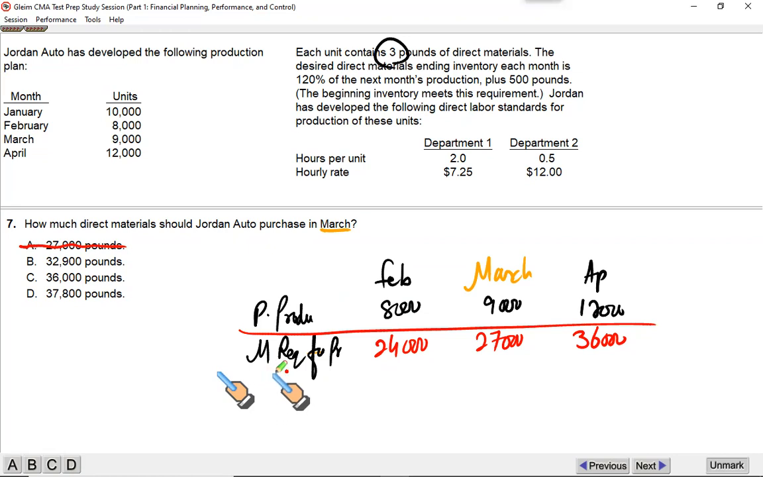next step is to add the desired closing stock. This is important. The desired closing stock, as per the company's policy, the direct material ending inventory each month is 120% of the next month's production requirement plus 500 pounds. If this is so, my closing stock in Feb should be 120% of 27,000 pounds, which is 27,000 pounds multiplied by 1.2. And whatever the result I get, I need to add 500 to that. So it's going to be 32,900.